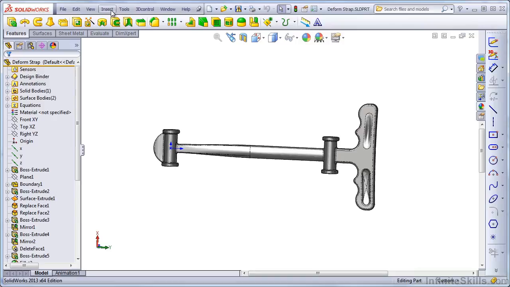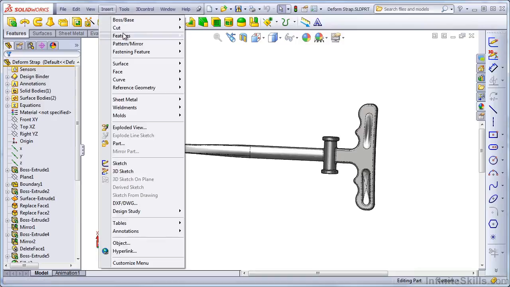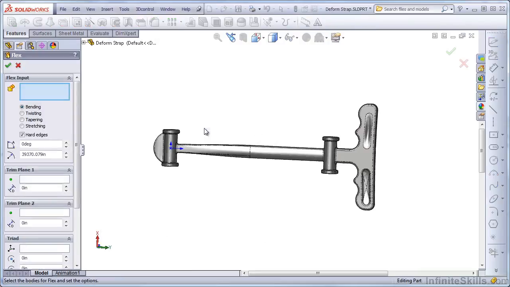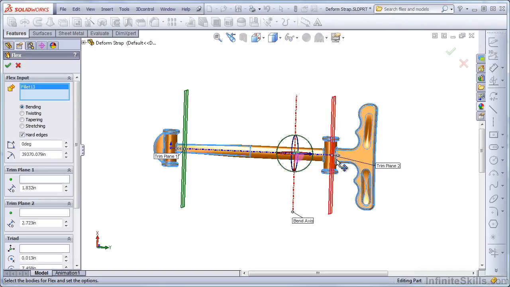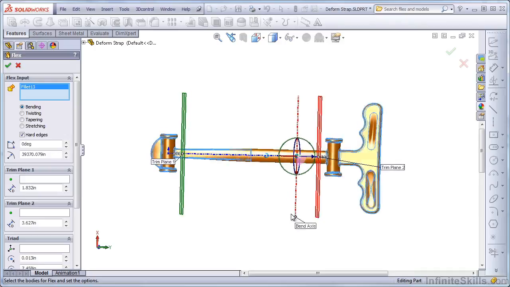You can find the Flex feature under Insert, Features, Flex. The first item that it's looking for is a solid body to work on. And then it wants you to establish what type of operation: bend, twist, taper, or stretch. The hard edges option means that it's going to cut the model, make the transformation, and then join it back together behind the scenes. The places where it will be cut are delineated by these trim planes, and you can use the double arrows on the trim planes to position them correctly.